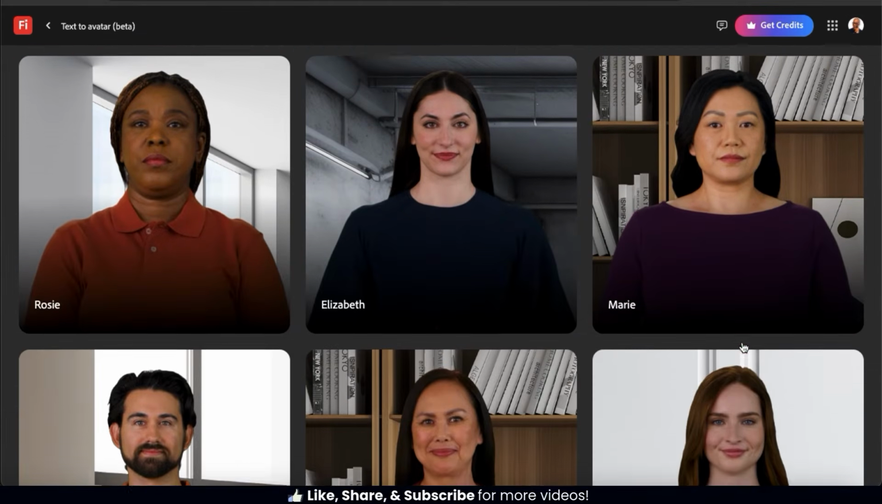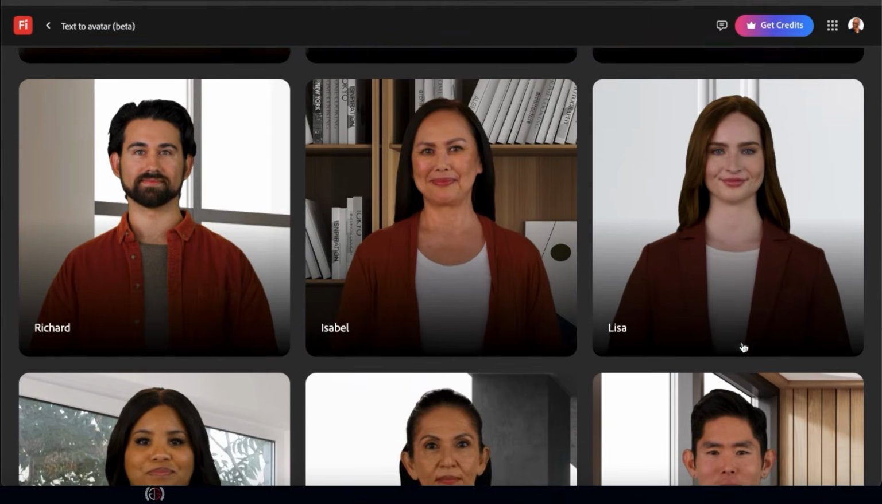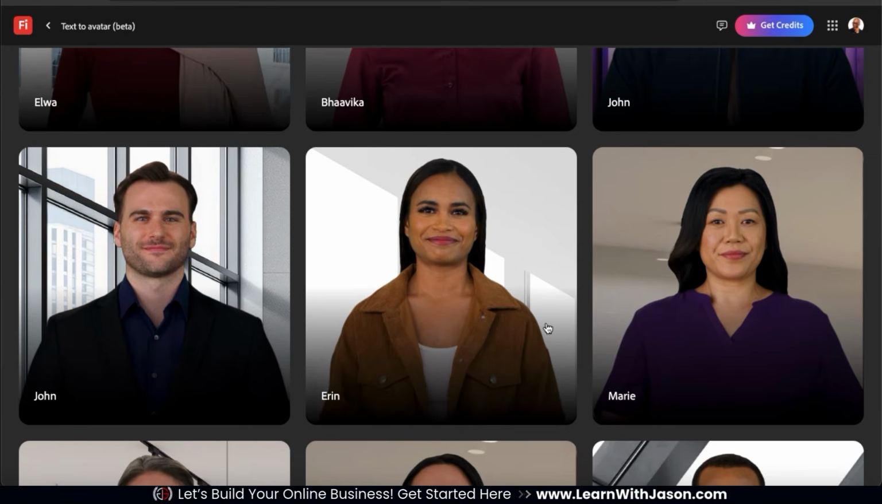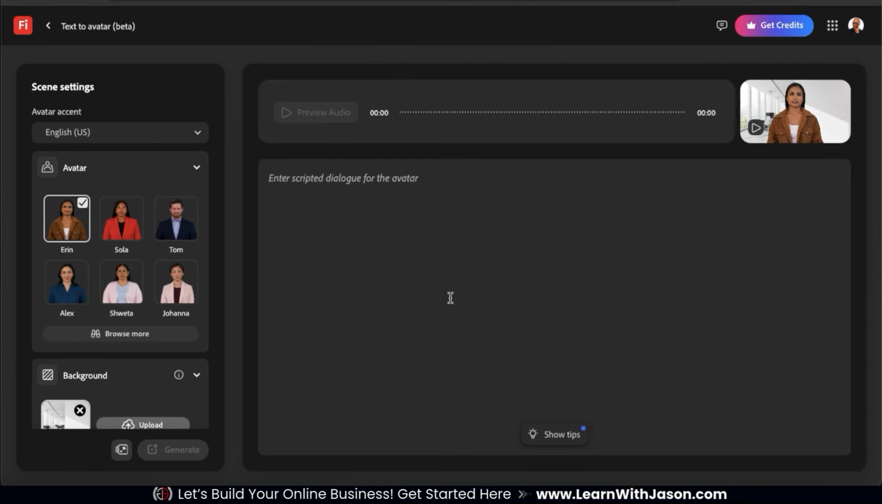Also, from the editing menu, we'll be able to change the background as well. So for this example, I think I'll just start with this avatar here. When you select an avatar, it should be opened up in the editor. Here's where we can add the script that we want to use and generate our avatar.